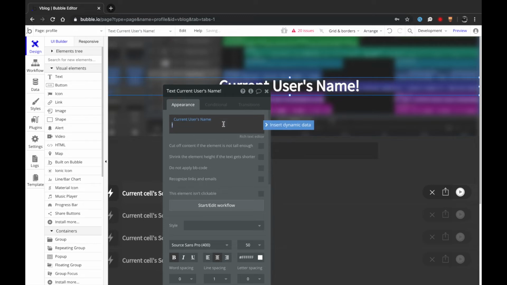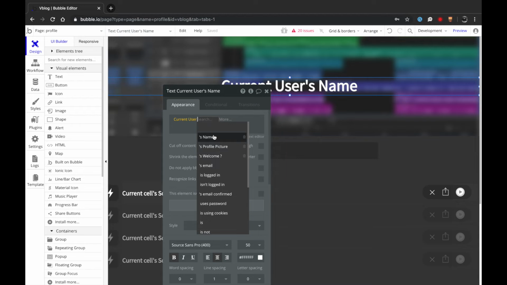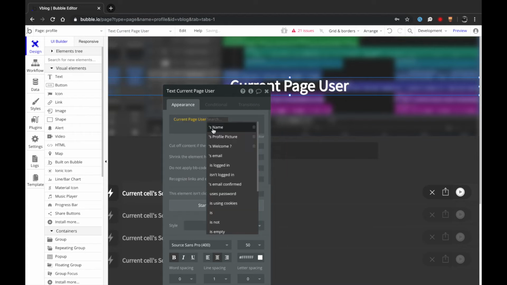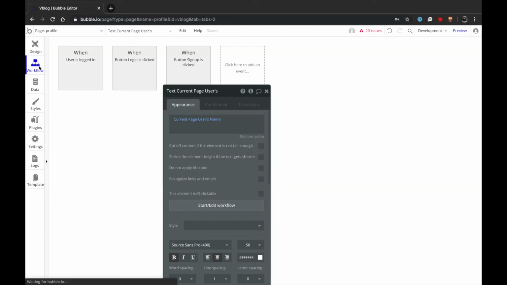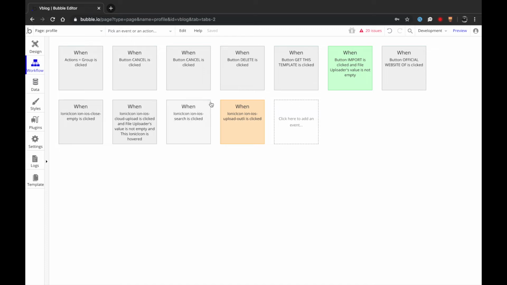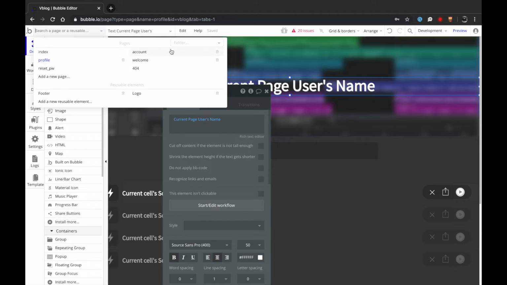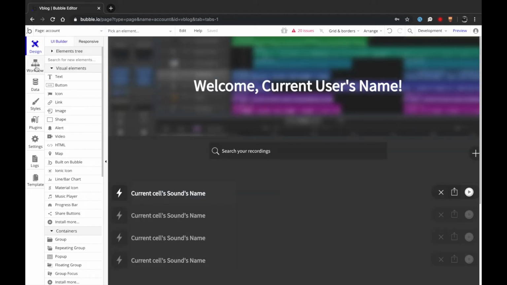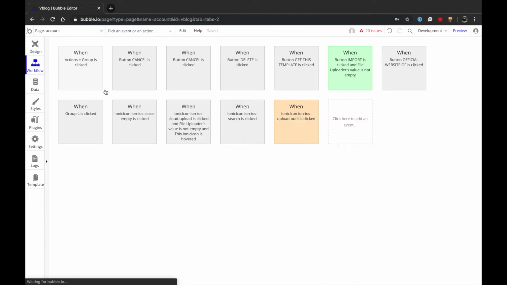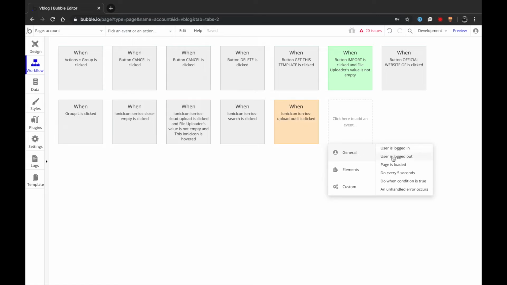Now on this page, you're going to display the name of the person, whoever is the user. So we're going to say current page user's name. The name of the current page user will come from whoever is the person reference; we're going to pass it from the URL, from the link, or from other pages.